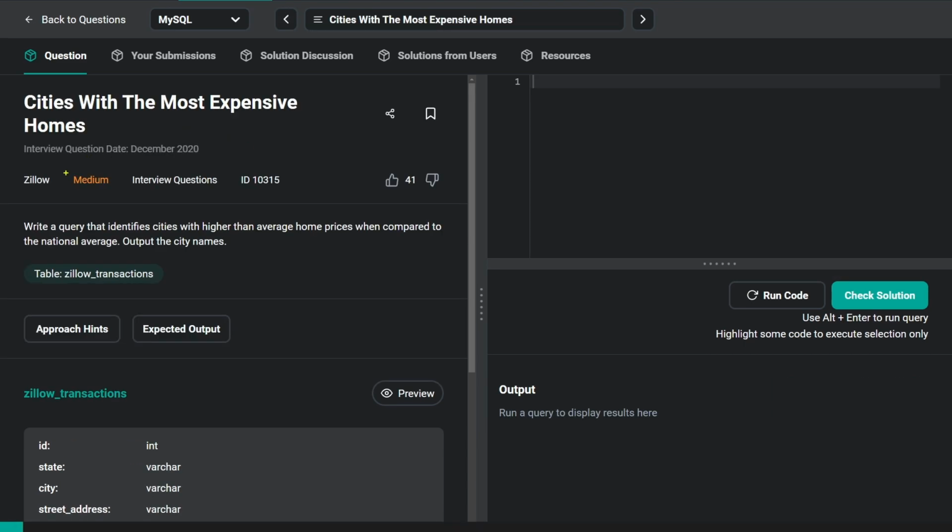Problem number 3 and our first medium difficulty problem. Let's check it out. Excited. We have to write a query that identifies cities with higher than average home prices, higher than average home prices when compared to the national average. And we have to output the city names.